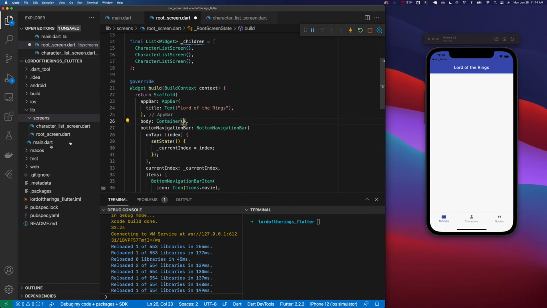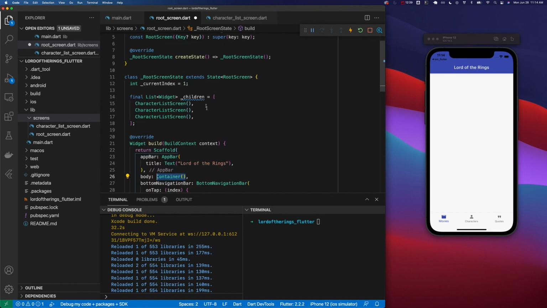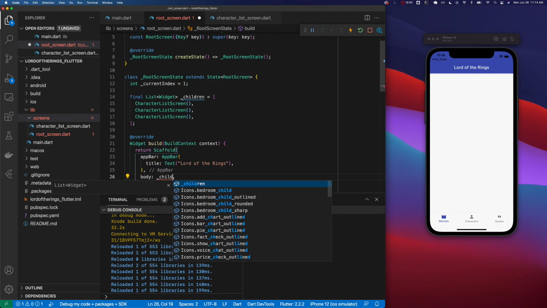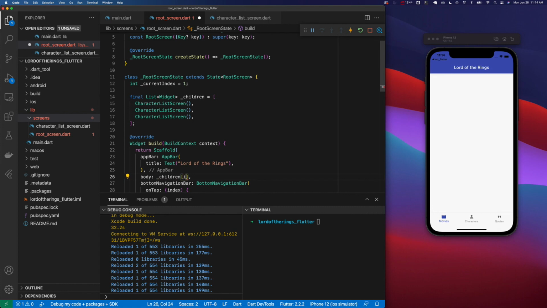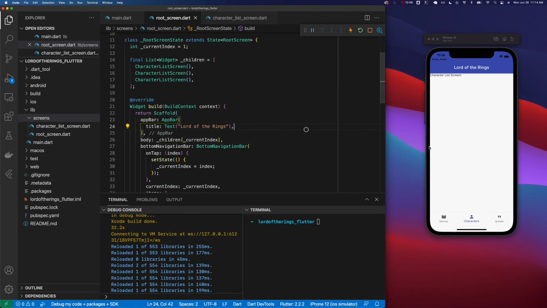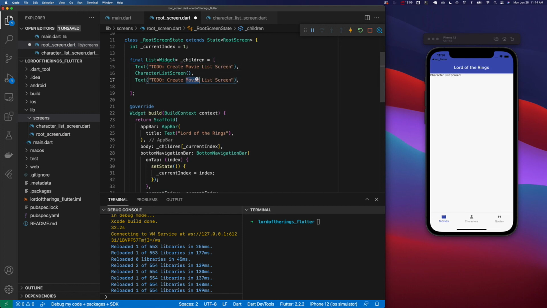Lastly, we need to deal with this body here. The body is essentially just going to be whatever index we're on of the children. So we can simply go children, square brackets, currentIndex. All right, so we see CharacterListScreen in there. Now I can't prove 100% this is working unless we make another screen here. We could temporarily test that by just, instead of a screen, doing Text, and we'll just do TODO create MovieListScreen, and I'm going to do the same, TODO create QuoteListScreen.